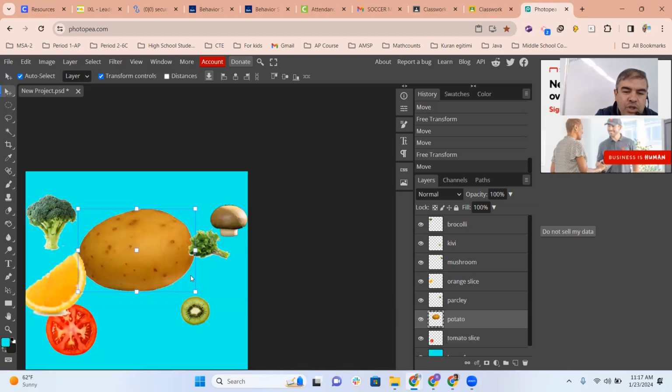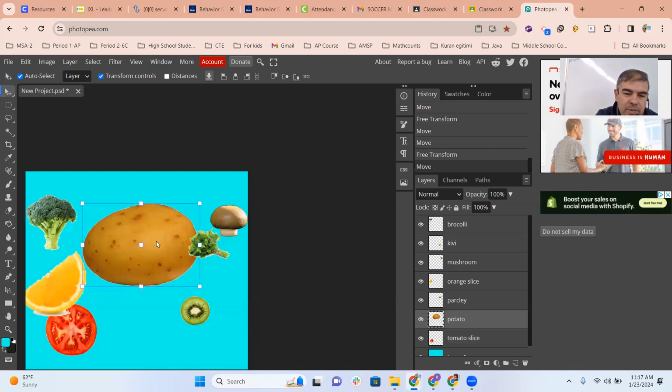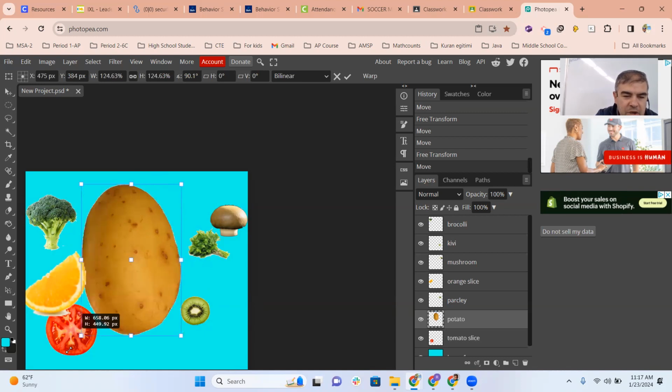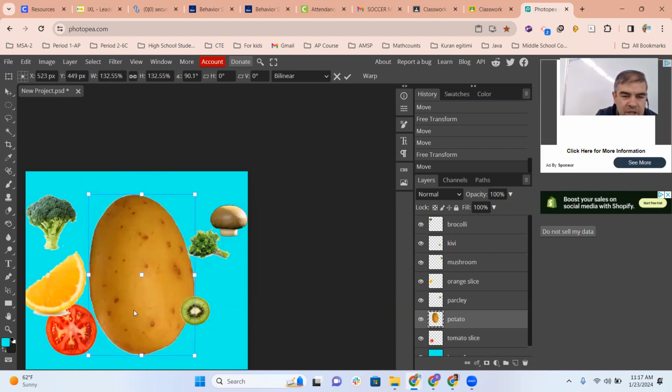So I have to turn this. How do I turn it? If you click on the edge, it gives you this turn. You see, you can turn it like this. So this potato is going to represent the head. So make it bigger and keep it like this.